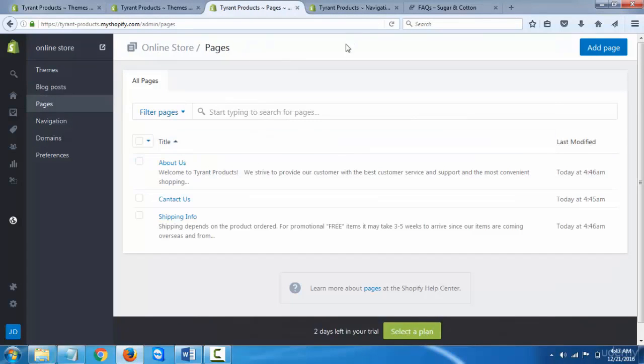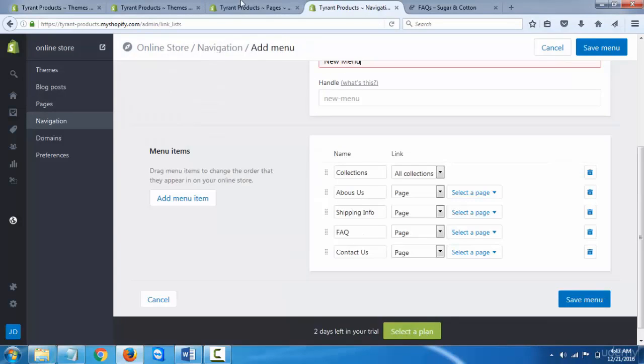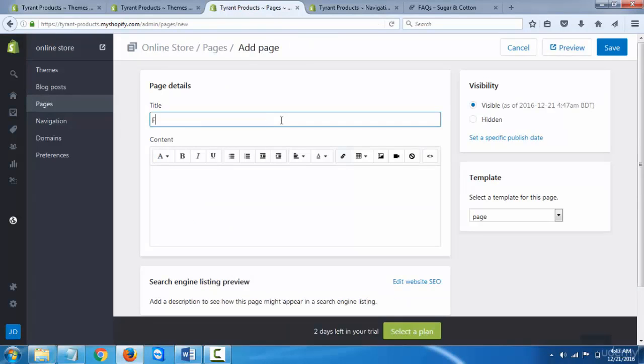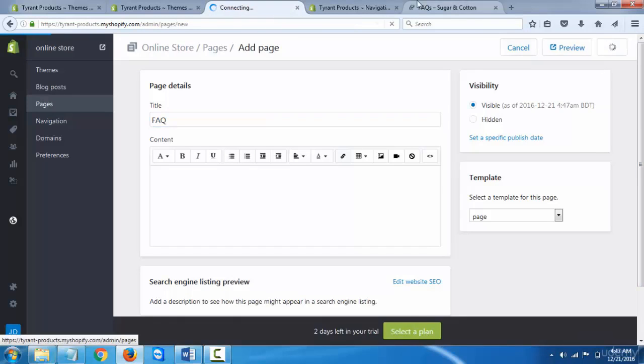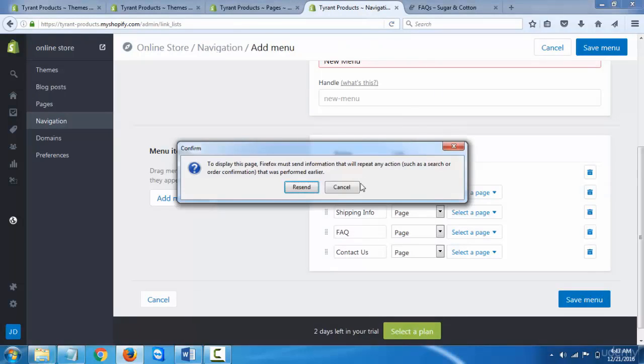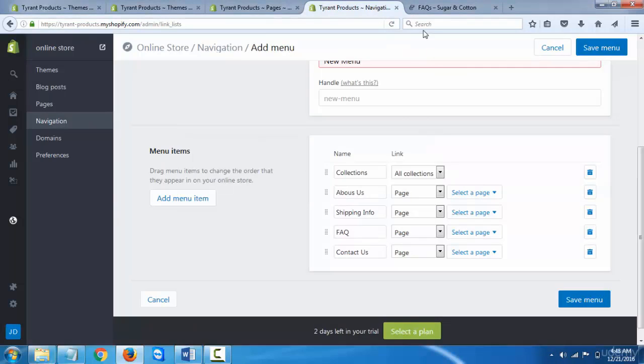And the next page, we have done the shipping, the about us. About us, shipping info, frequently asked questions, contact us. Okay, just have to add frequently asked questions. Just FAQ, save. We'll have to refresh this because we won't find the pages just yet.